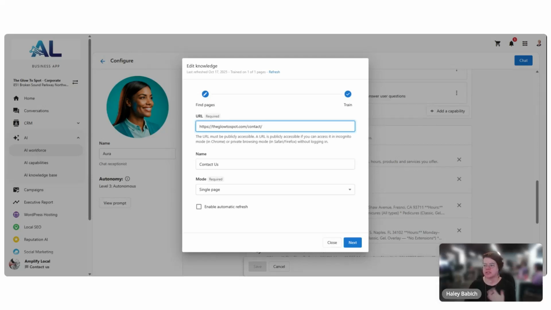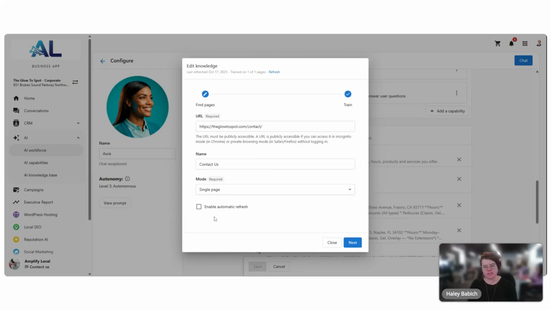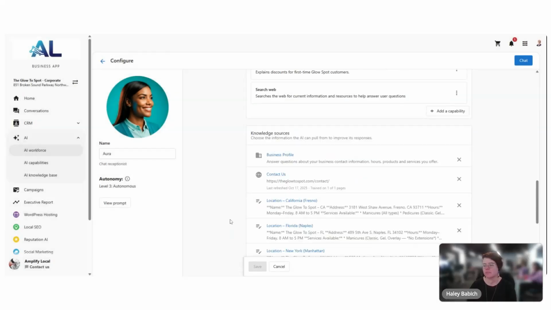It looks like we set it up with just the contact page as a single mode piece of the website. If the customer wanted their full website scanned, they would just put, for example, theglow2spot.com, and they would change this mode to follow links. So that allows it to go through the full website to find that information, or the sitemap if they maybe have hidden pages that they want it to understand as well. And then you can also choose to enable automatic refresh. So when changes are made to the website, the AI will rescrape to understand those changes. So keep that in mind as you're talking to your customer about knowledge sources for their AI, or as you're setting it up for them.